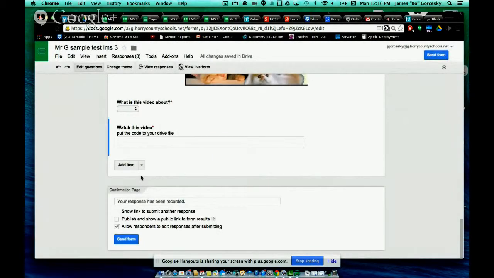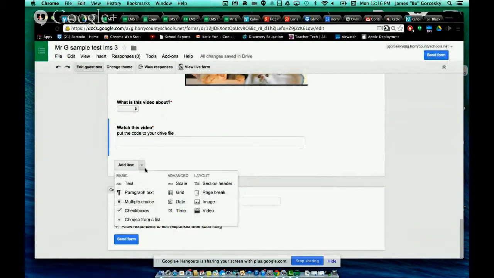Then you hit the down triangle next to add item, and you would pick text or paragraph text or whatever it is that you want to do. So I can just put paragraph text and it'll give me a box. Yes, a paragraph text we use for an essay type question or a couple of sentences long.